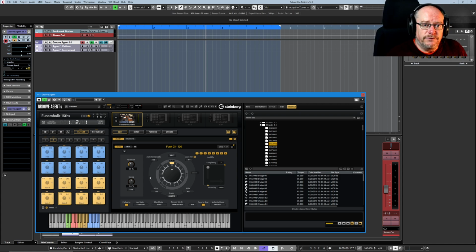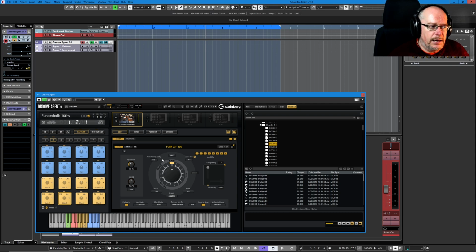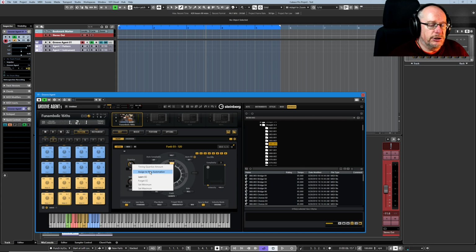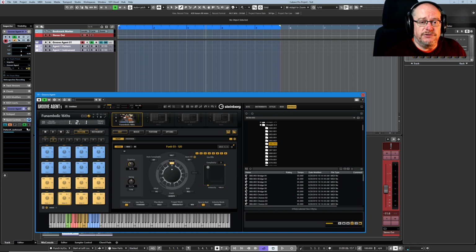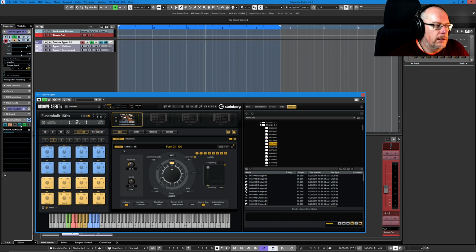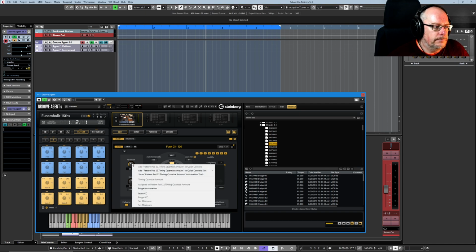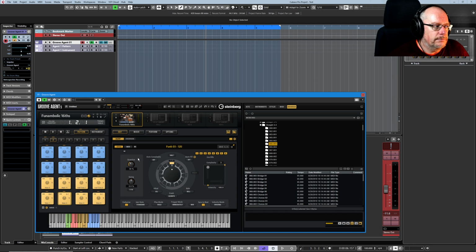Another alternative for you is to click the learn mode. And now if we right click, assign to new automation, it's automatically going to write this automation into the currently selected track quick control slot. So that saves you a step. It saves you having to go into that automation menu and find it. If you put it in learn mode, it'll do that for you. Let's throw that away and make it forget.